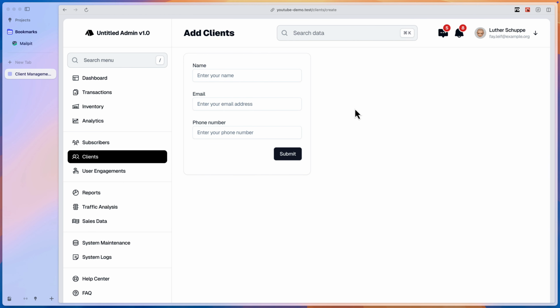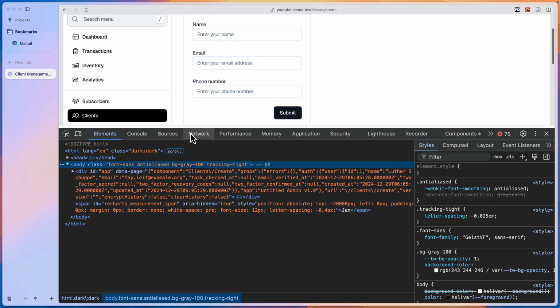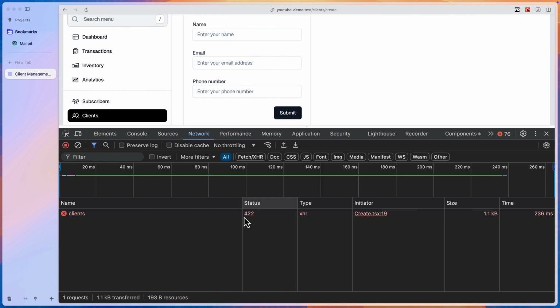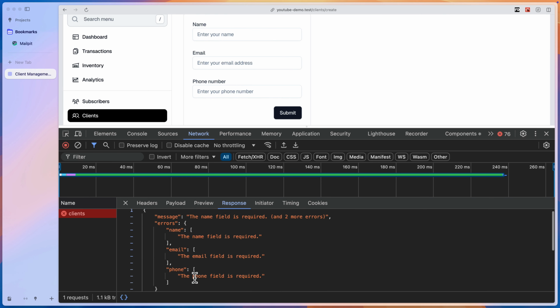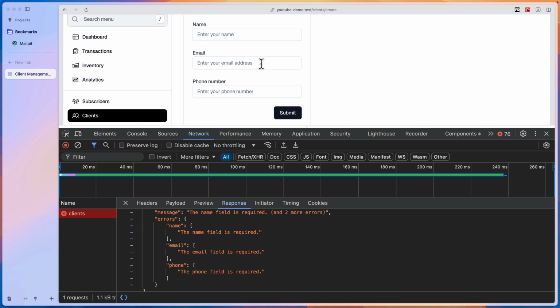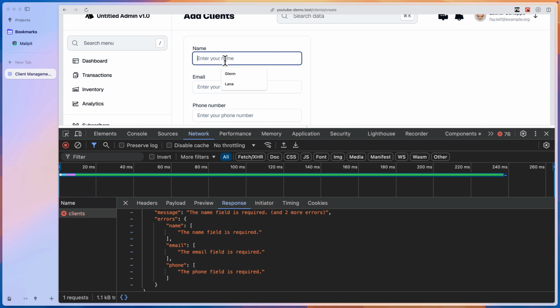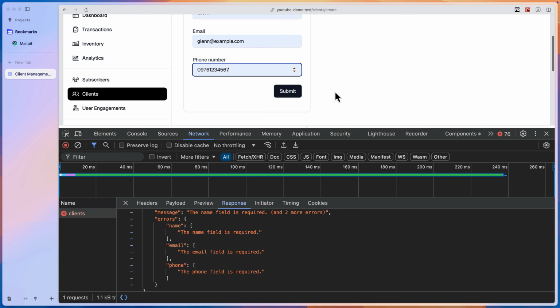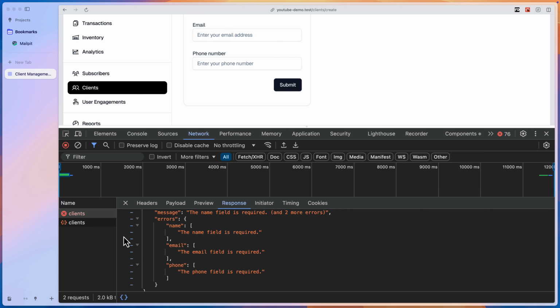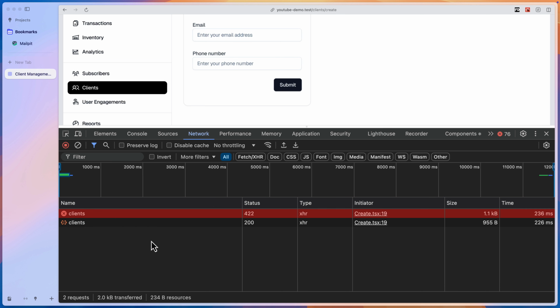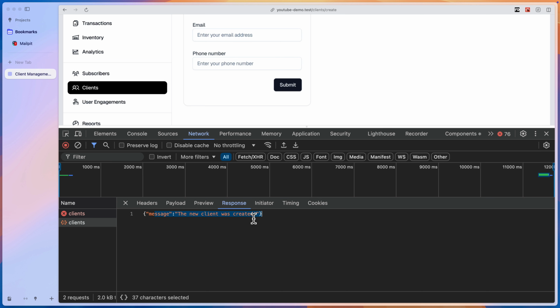I'll open the network tab to check the request. If I hit the submit button without providing any details, and look at that, our validation logic is still working. As you can see, here are the validation error messages. Now let's try filling out the form fields. As you can see, the request succeeds.